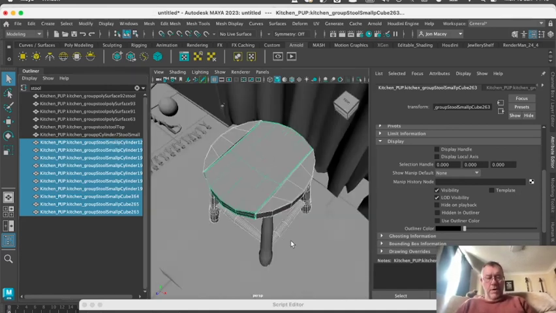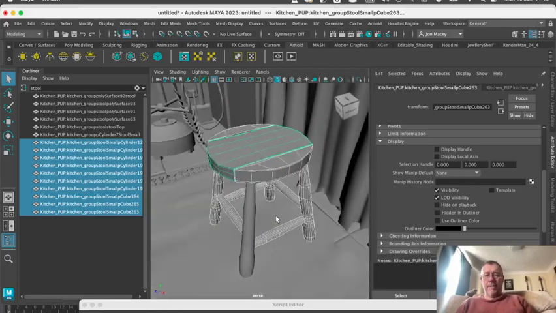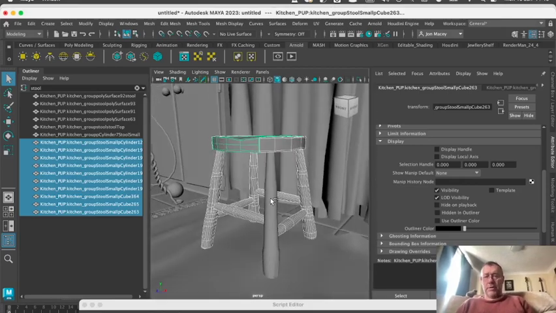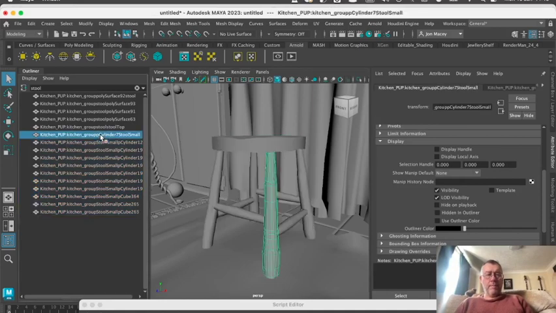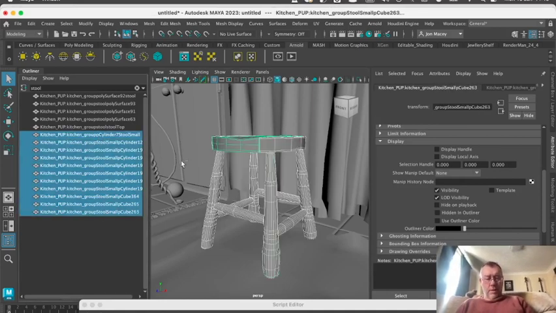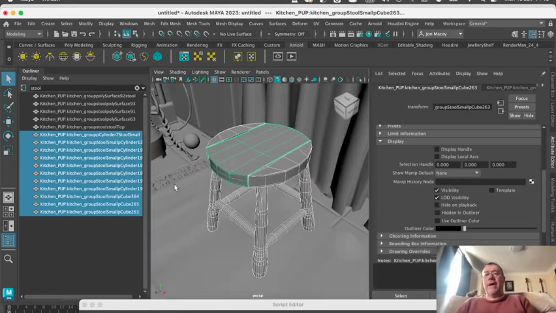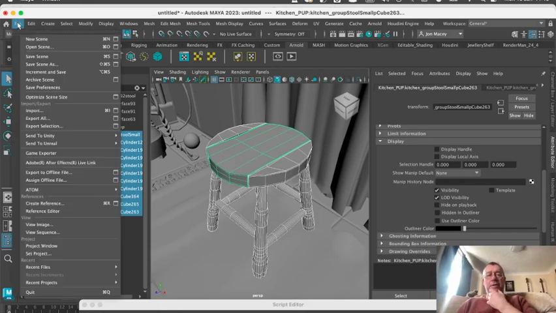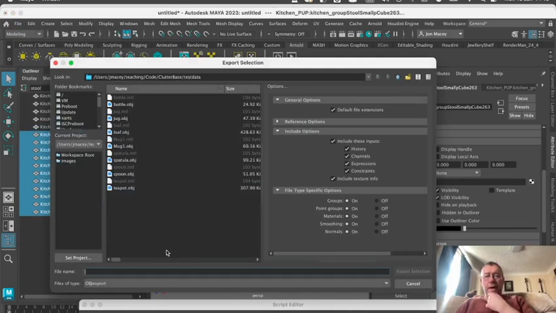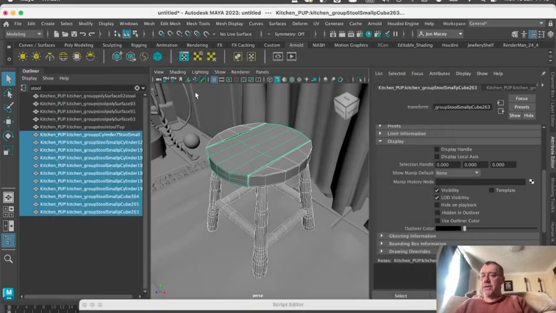Look in here. It looks like I might be missing one leg. Yep, that leg there. So I'm just going to control click and grab that leg. Right, there's the entire stool selected there. So what I'm going to do is export this at the moment as an OBJ. So I'll go File, Export Selection, and I'll just call this stool. You'll see I've exported a few others already. I just thought I would document this as part of the process that I'm doing.